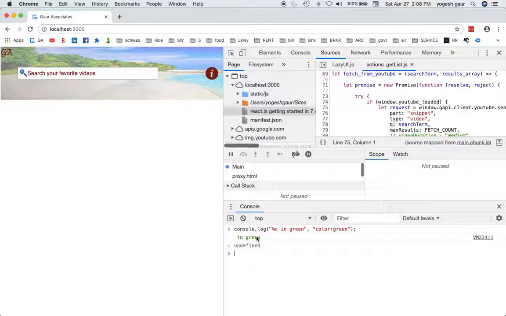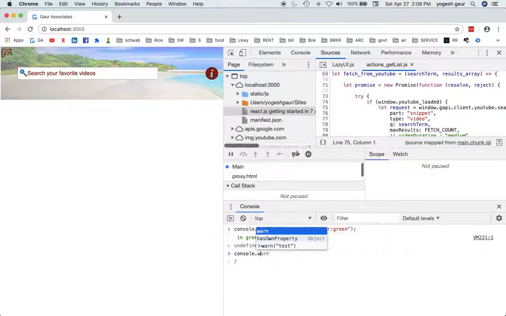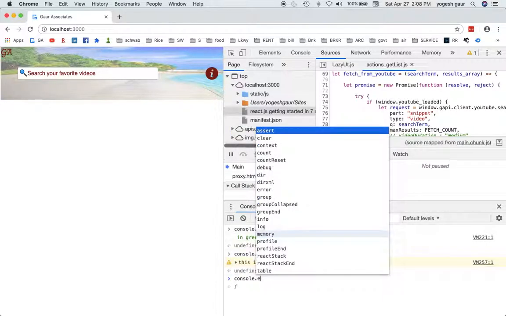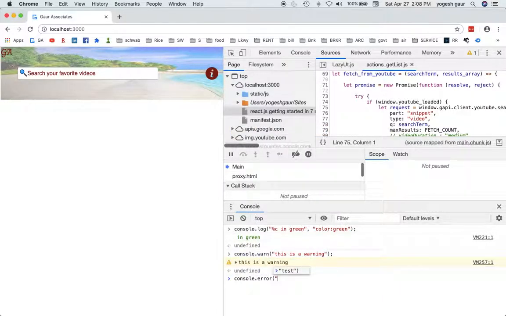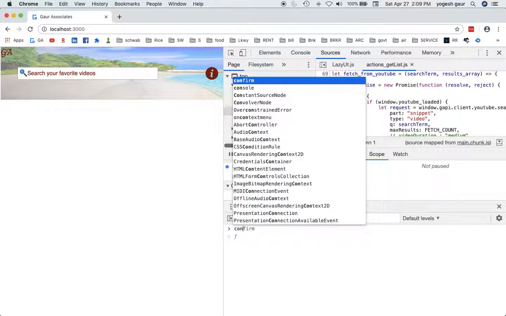Another thing that I find sometimes useful is to use console.warn, and this is a warning, and it's in yellow, and you can also do console.error, which is going to be an error message, and this is going to be in red.